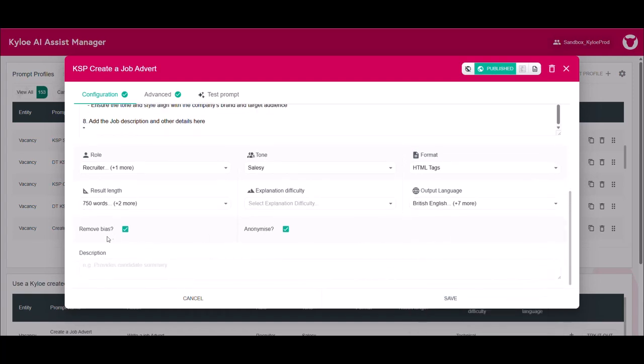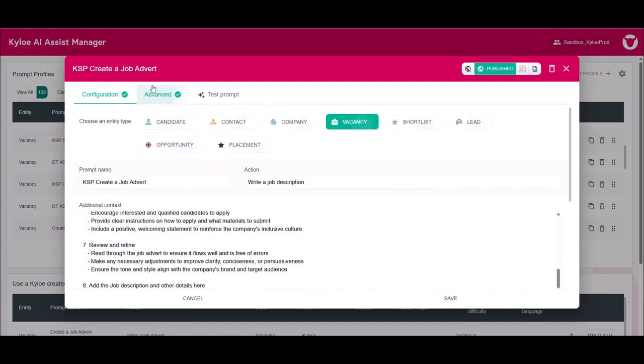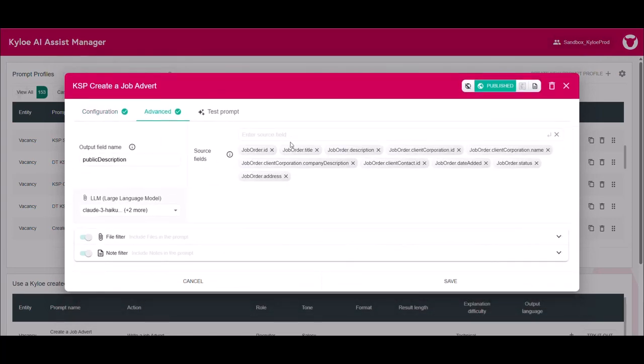We then have some other checkboxes for removing bias and anonymizing the output of the prompt. And then we've got the advanced section. Within the advanced section, we can set the fields that it's going to look at when it's deciding how to reply to your prompt. Now, because I've selected the job, all of these fields are picked up as standard, but I can of course add new source fields in there as well. Then where do we want it saving back to? Well, I want this going back to my public description field, so that's in there.